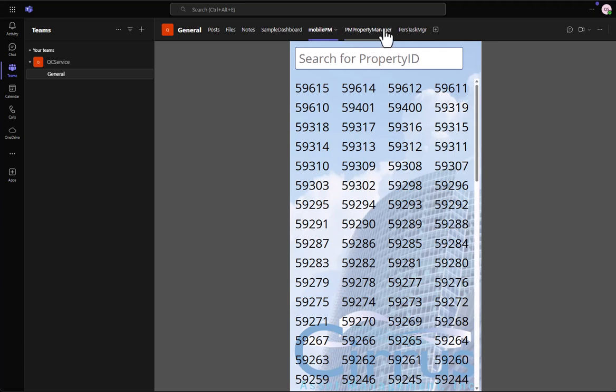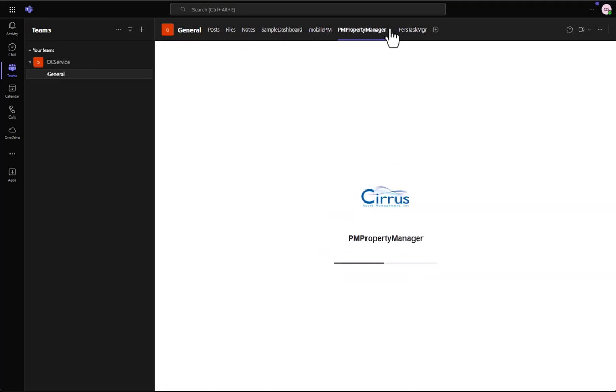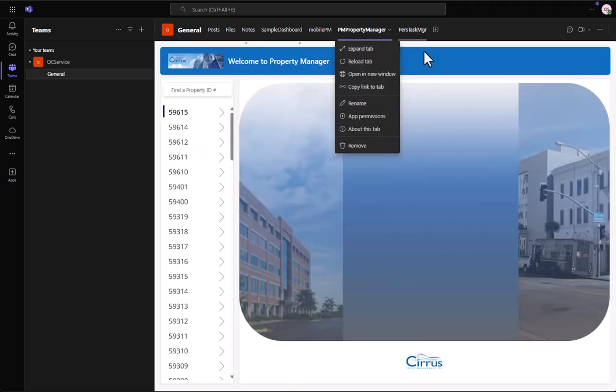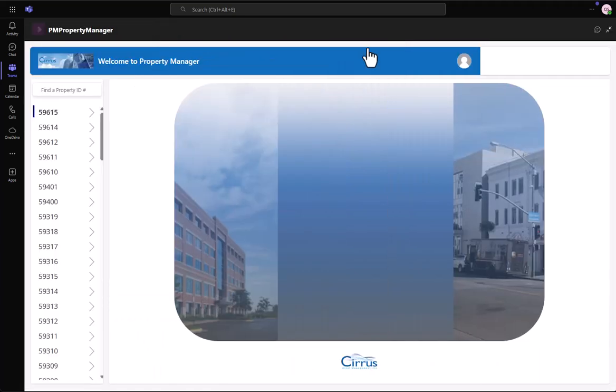Now, one last thing I want to show you. You can make this a full screen. So let's turn over to Property Manager. And let's say that we want an expanded view. So you can see the view here. We can always hit maximize on our Windows Internet Explorer. But here, I'm just going to expand the view from here. So I'm going to hit expand view.